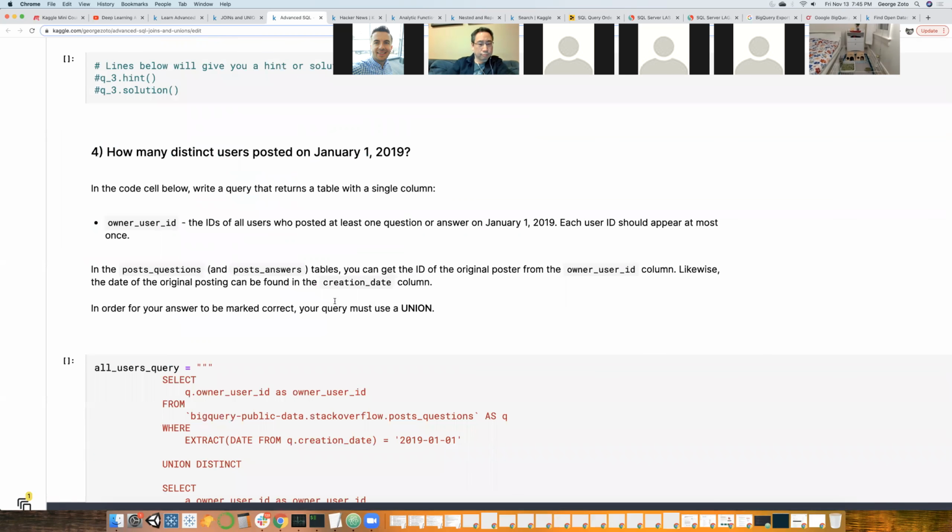Okay, let's look at the last one for this module. We wanted to see how many distinct users posted on Jan 1st, 2019. So we need a field called owner user ID, the ID of all users who posted at least one question or answer on Jan 1st. This should tell us a little bit about what kind of operation we should use between the two tables. So we need to combine things, and also we need to probably keep unique identifiers.